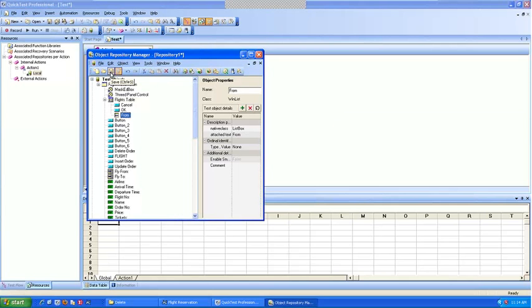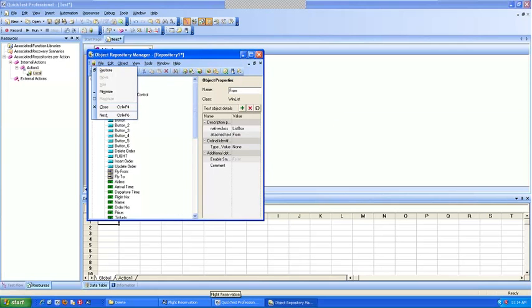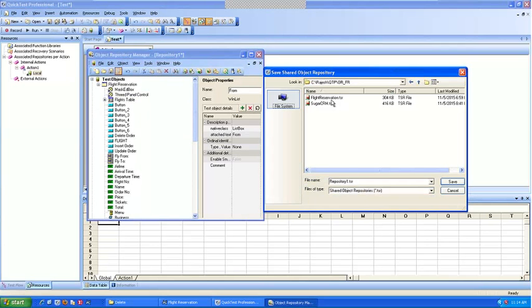Now I'm going to save this. I'm going to go and save file. Okay. So now I have added, I'll save this. Wait, let me save this. I'll save it on top of this.